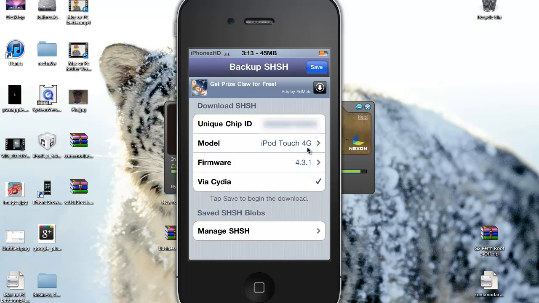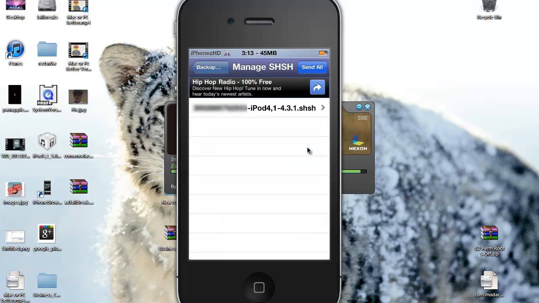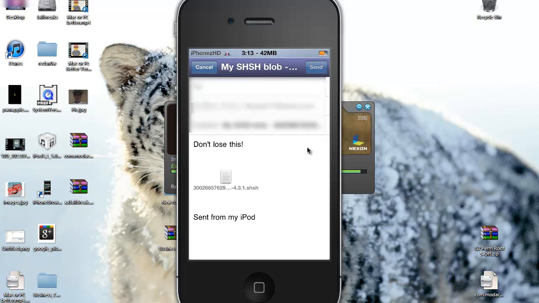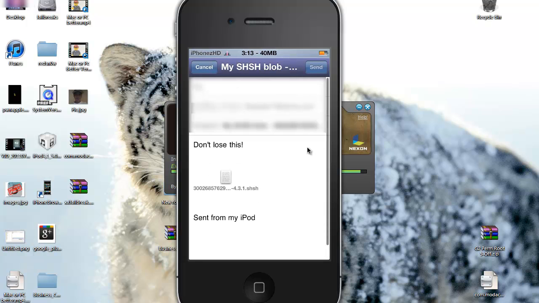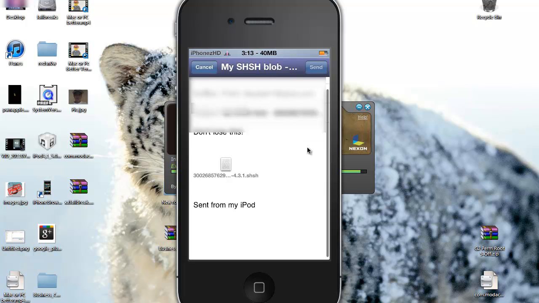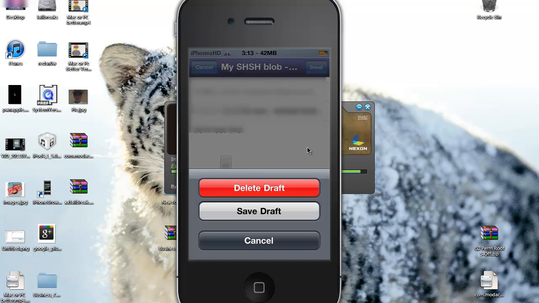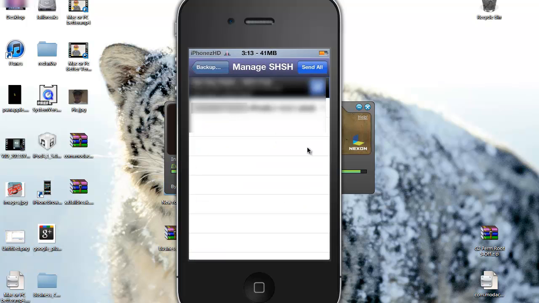You can go to manage SHSH, and then there's that. And then you can send it to your computer. It says don't lose this, then it has the SHSH. It says my signature sent from my iPod. Cancel. Delete draft. Alright, so I just want to send this.